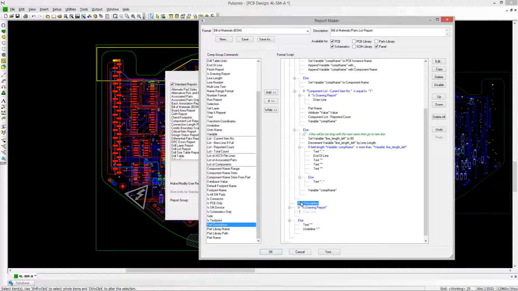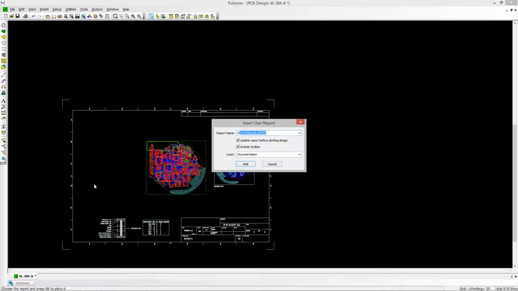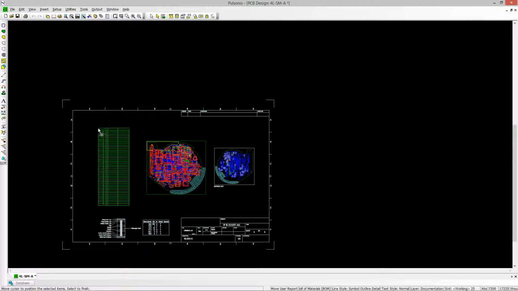Once the report has been created, you can choose whether you wish to output this report to formats such as text, HTML, or CSV. You may even wish to embed the report within the design, allowing for reports to be easily accessed by all those who open a Pulsonix design in the future.